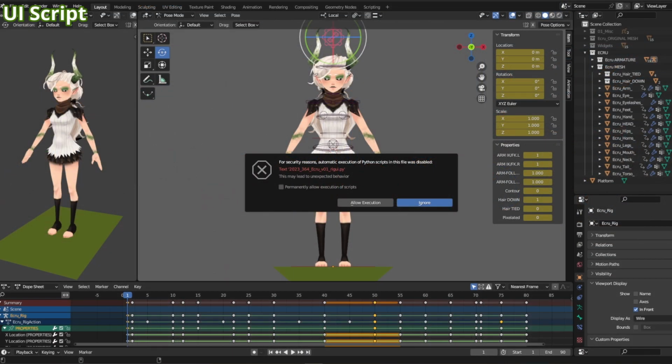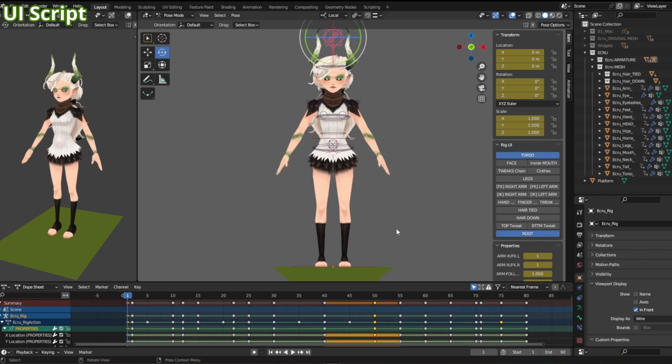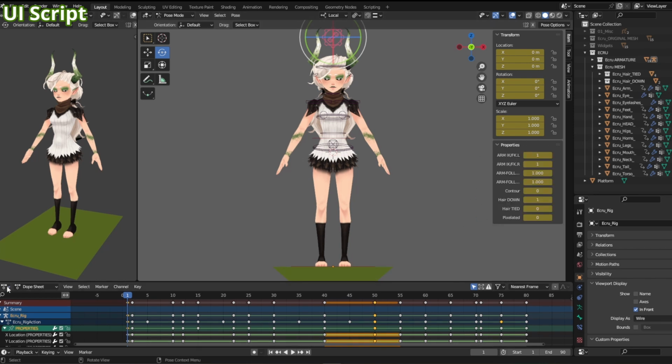Moving on to the model, when you open the file, this is what you should see. A model with textures, rig controls, and this little pop-up. This is the rig UI script, and I recommend that you check Permanently Allow Execution of Scripts so it will stop appearing every time you open the file. After that, you should see these buttons appear.